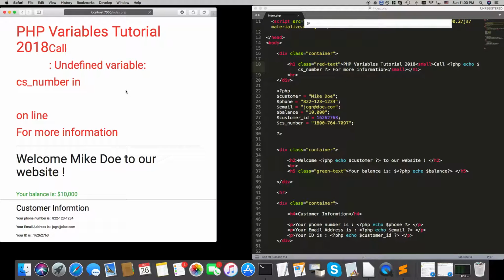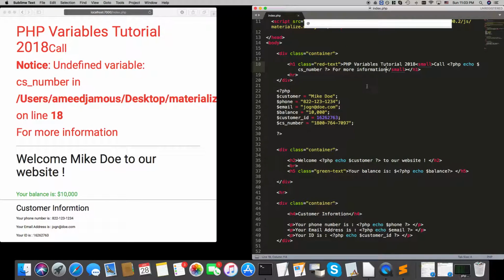Let's see how that looks. Oops, something is wrong. What happened here? Echo CS number. Let's see.